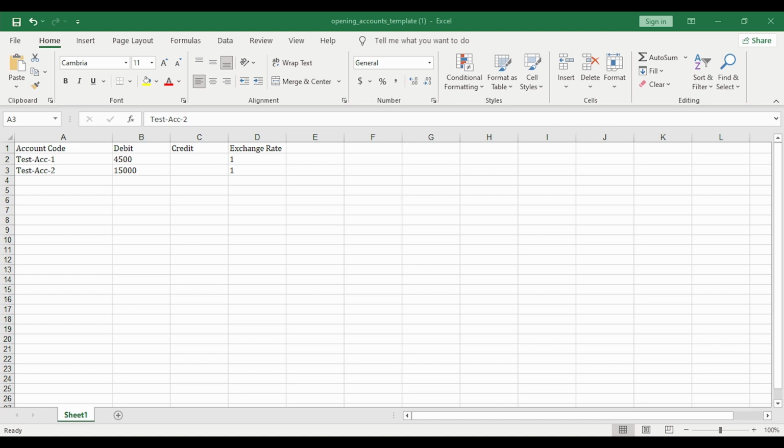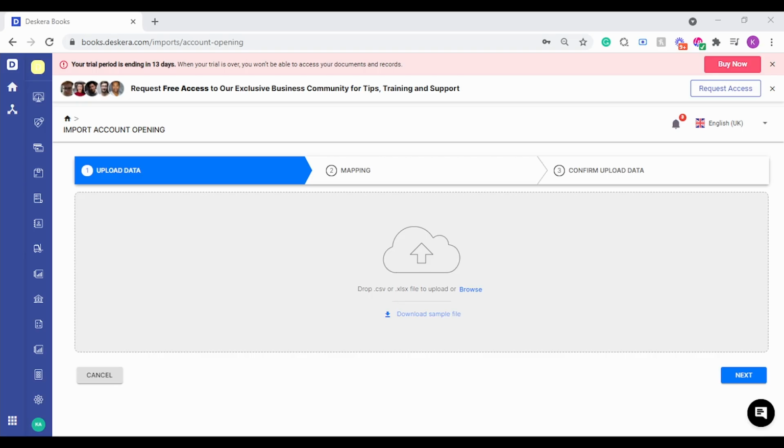So this is the sample file. Now as you can see, you need to enter the account code, the debit or credit opening balance, and the exchange rate. So you need to pick up the account codes from the chart of account list that is given under accounting. Once you've done that, you can save this. Let's go back to the product. Let's import this file now.